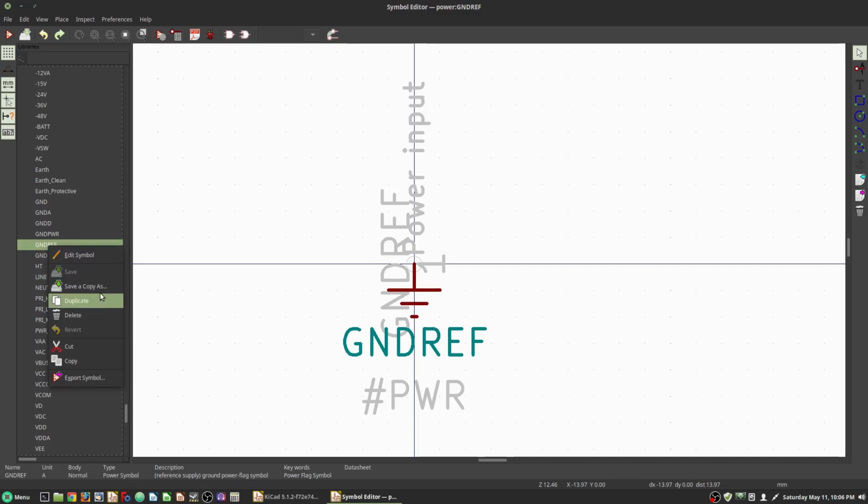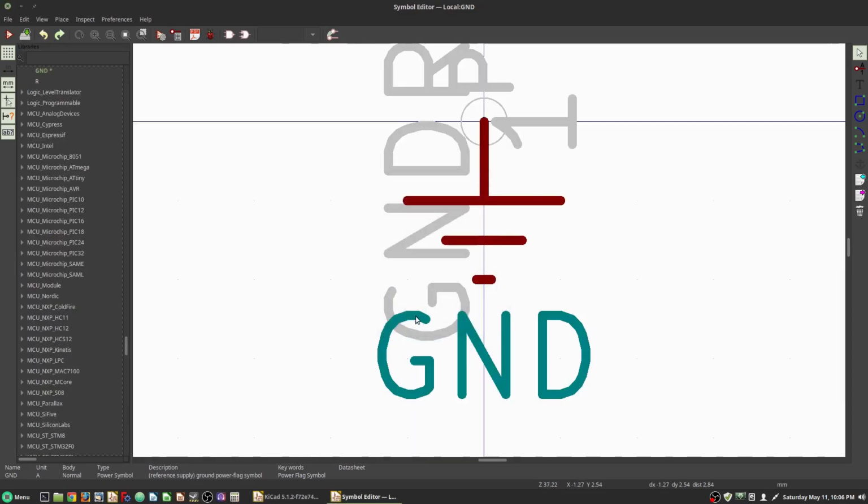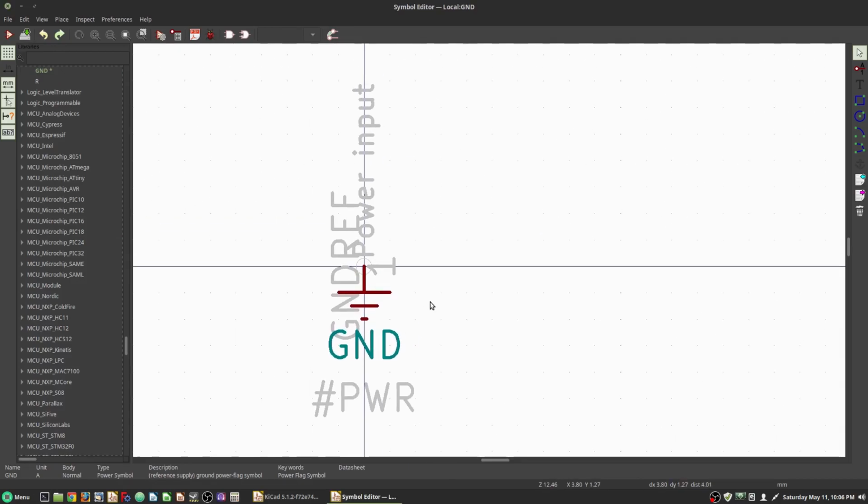And so we'll just go ahead and copy this one, modify it down just to ground, find our local library. And then one thing to note with this is you can see this line here where it does still reference it as ground ref, but it calls it ground here.